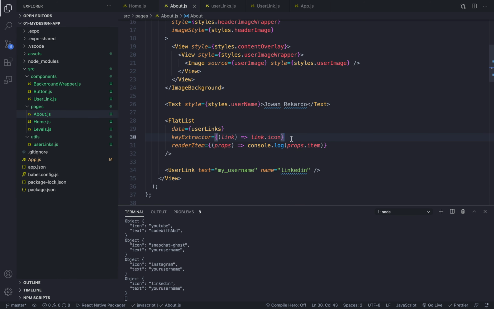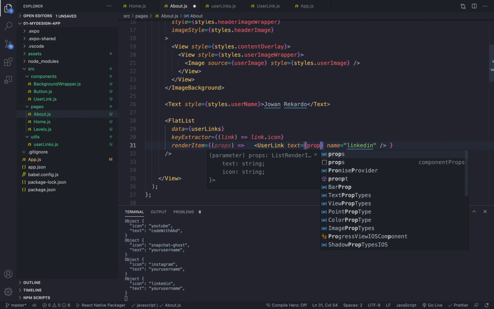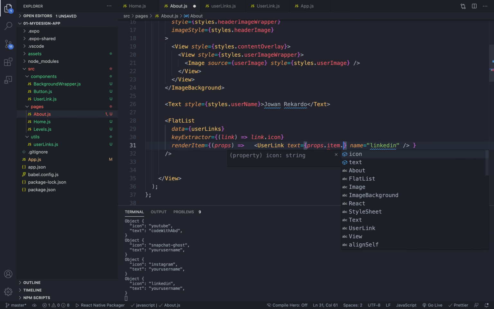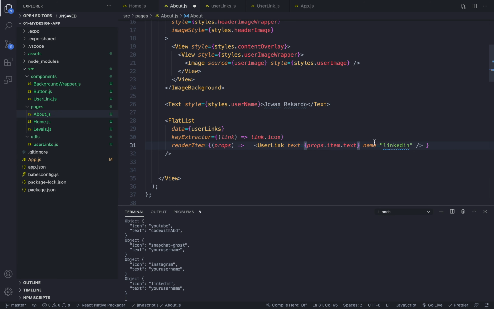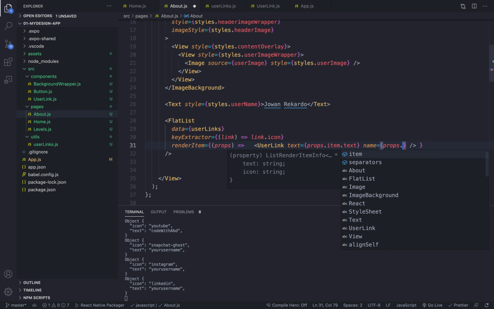So now I don't want to return a console.log. Instead, I will return our user link component. I will render it like so, and instead of passing these hard-coded values, I already have access to them, so I will remove that text and say props.item.text, and the same thing right here. I will say props.item.